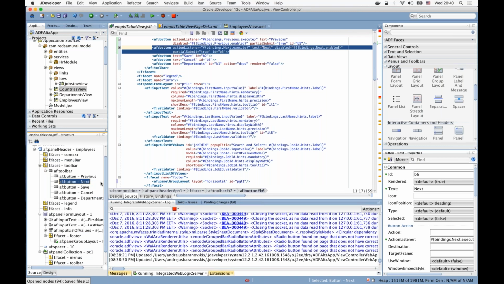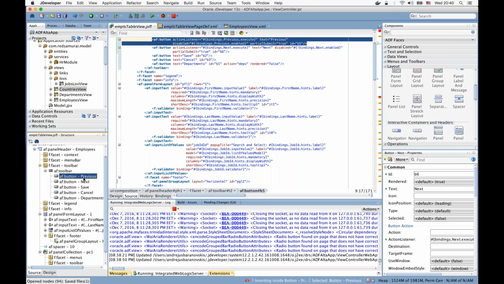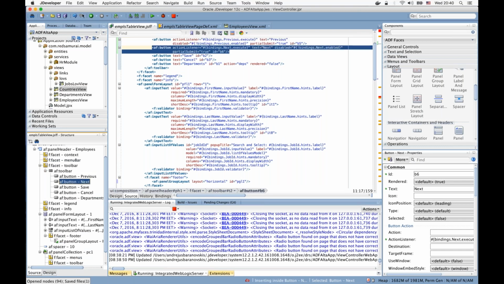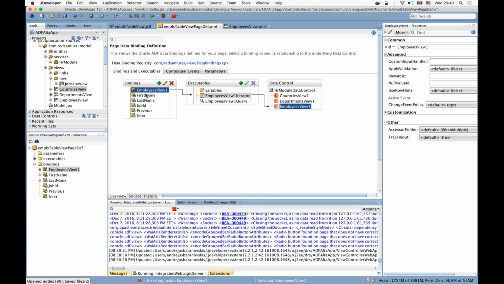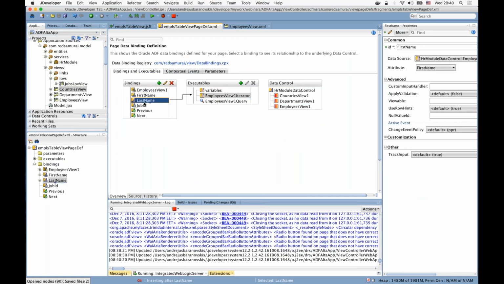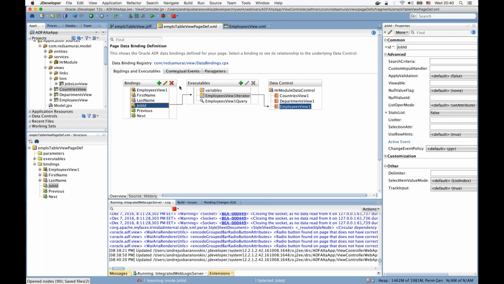So just for you to know. Okay, so I got previous, next, fine, and then if I go to the bindings, I see previously I had only table binding, but now I added first name, last name, and job ID.